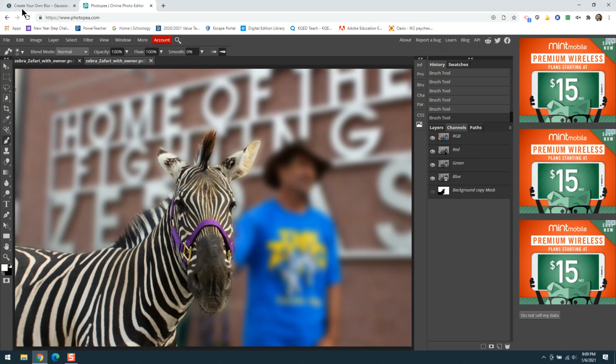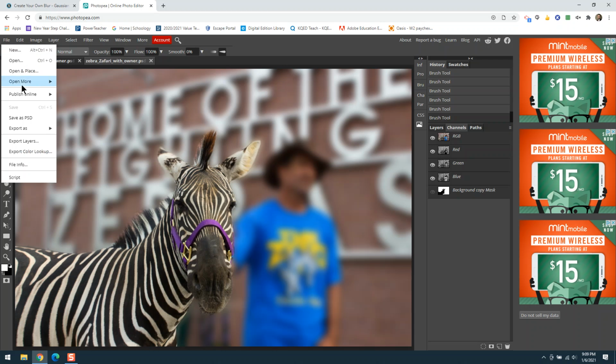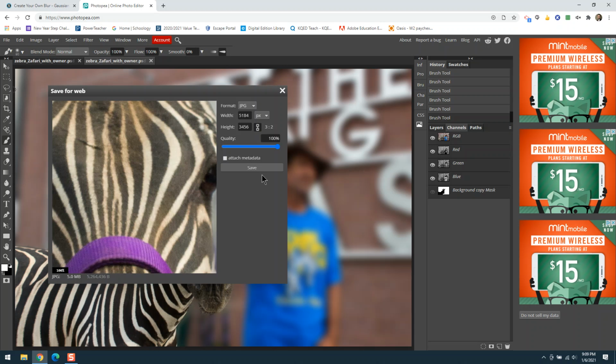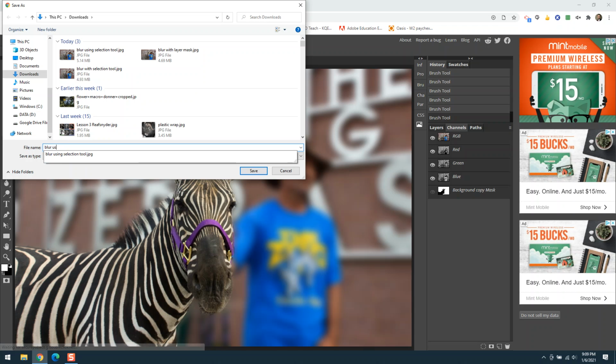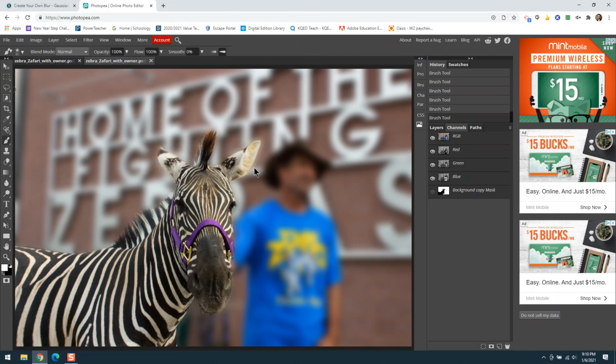So I'm going to go ahead and save this one. Go up to File, Export As, JPEG. Again, we'll leave it at 100% quality. And we're going to call this one Blur using the layer mask. And go ahead and hit Save.